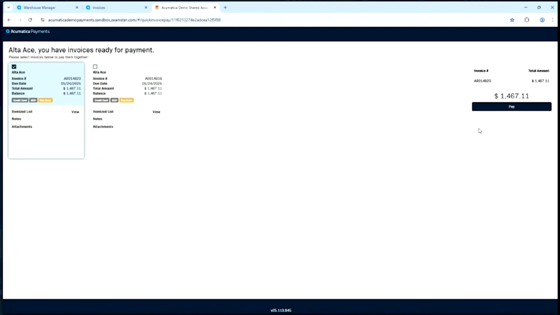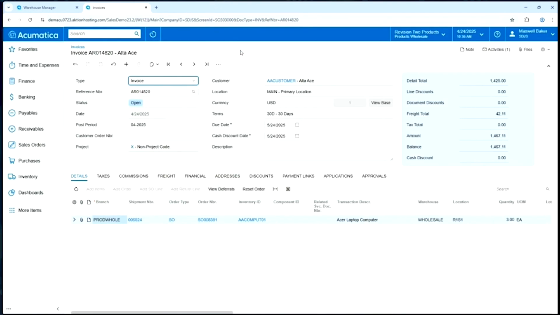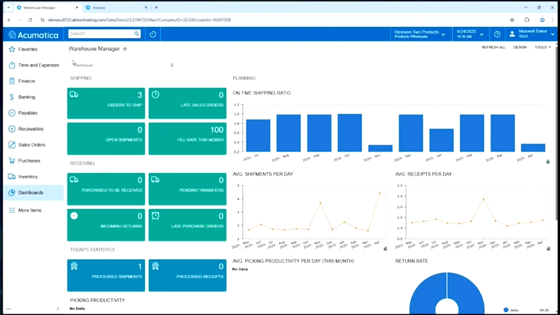So in summary, what you've seen so far is we saw the order get entered, we created the shipment, which we then moved over into an invoice, and ultimately we showed how they can pay their invoices. So think of that like a little portal environment there as well. And then back over here on my warehouse manager, if I refresh that item again, notice that orders to ship has dropped from 3 to 2. So we saw the information flow through the system.